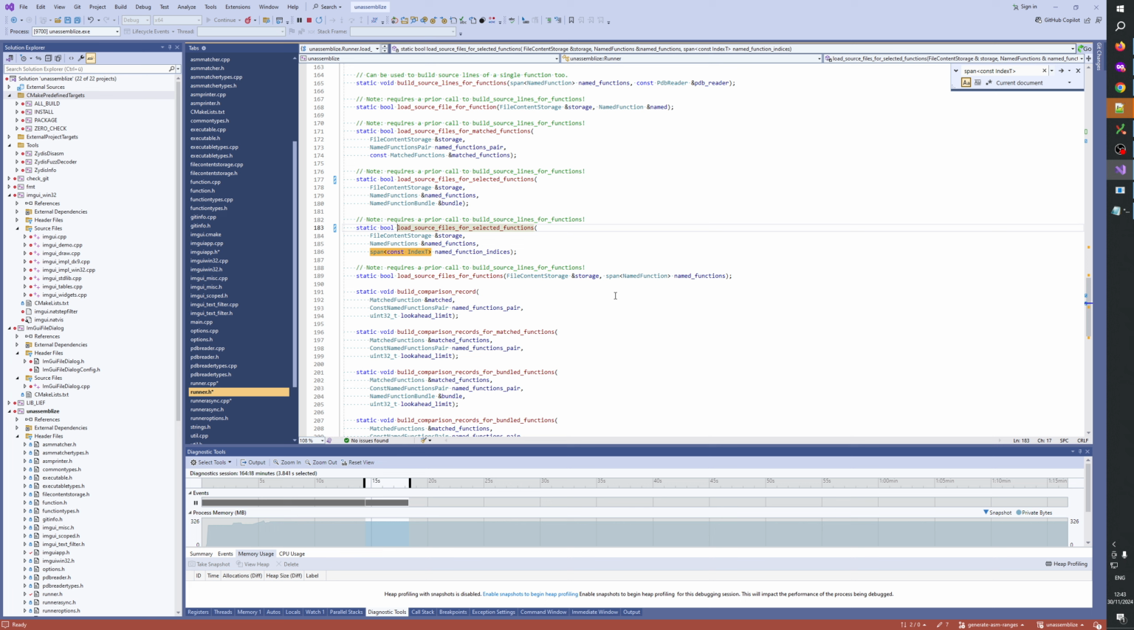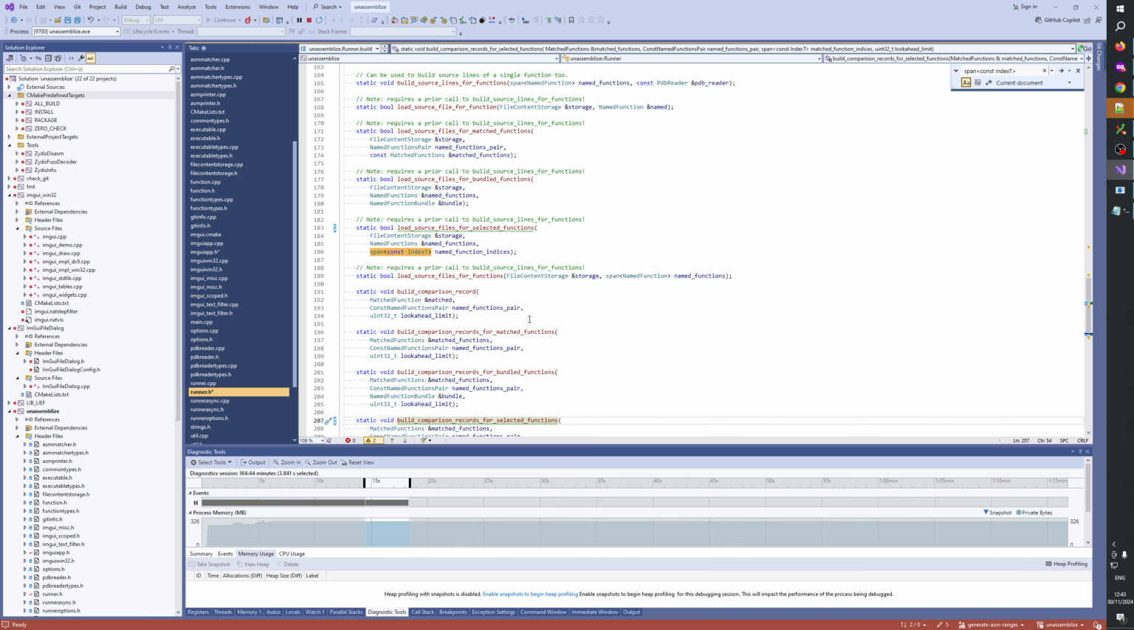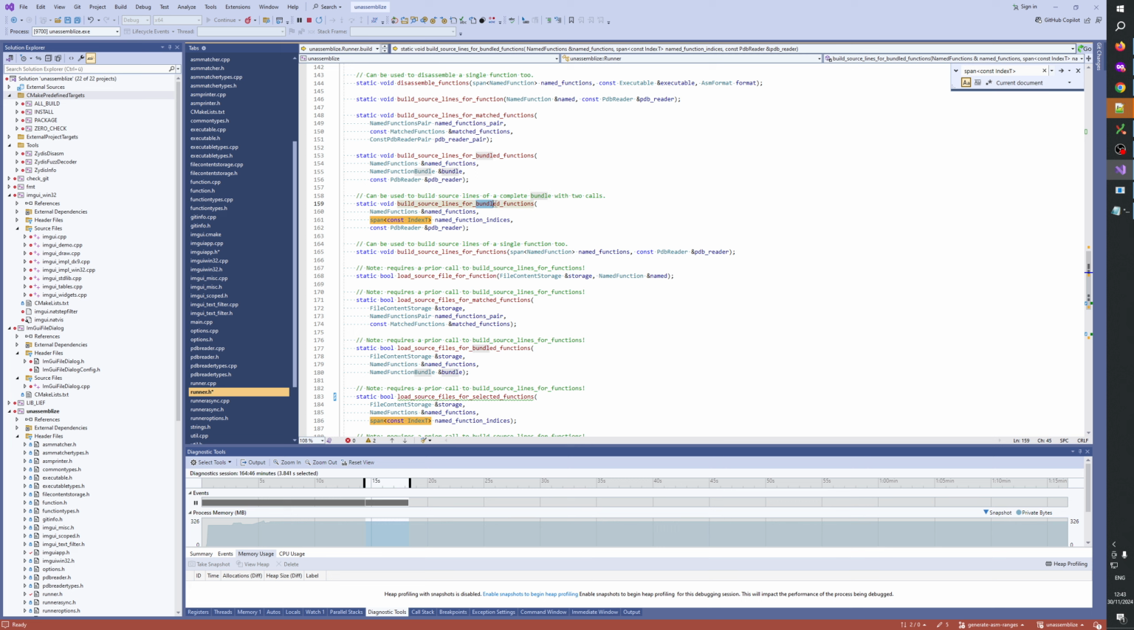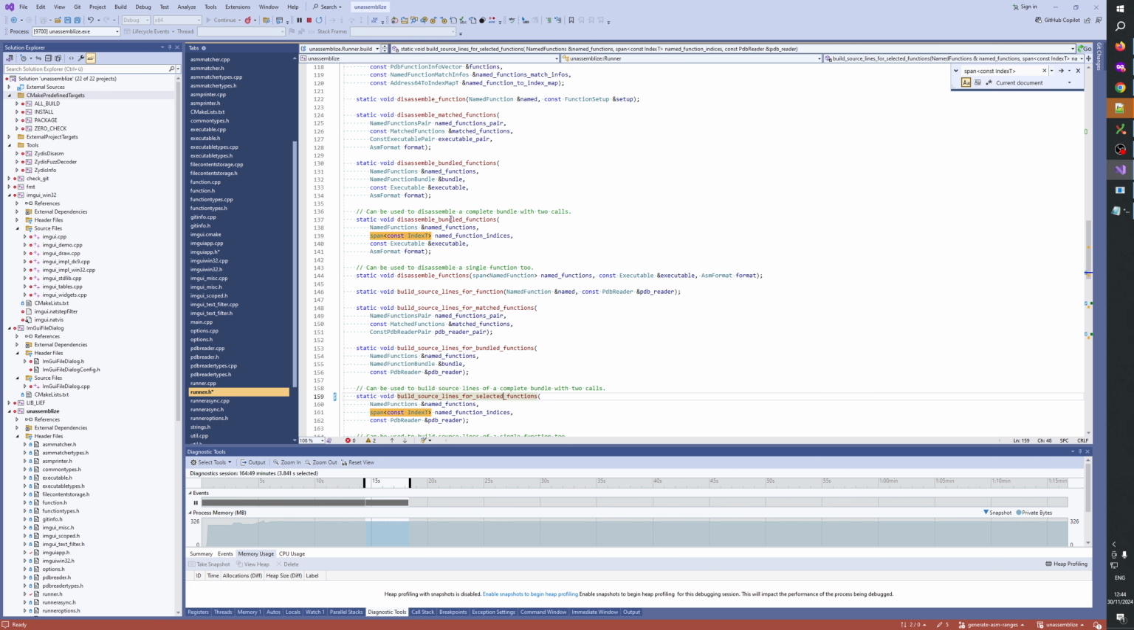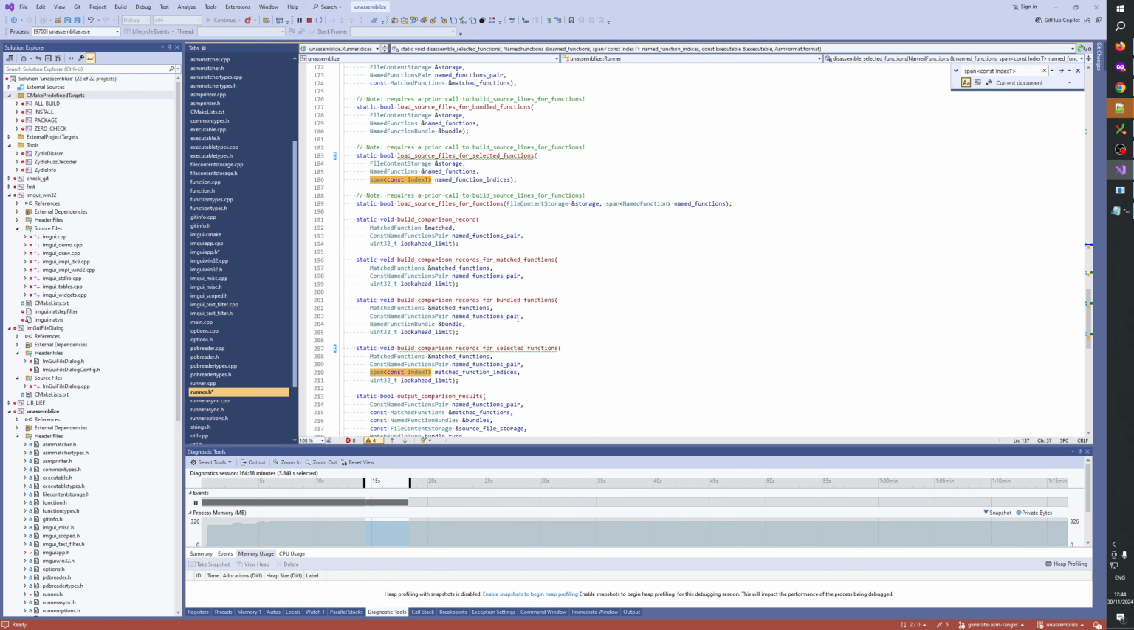Oh shit. Well, that didn't work well. Undo. Because it changed this one as well. Okay, let's rename it here, selected functions. Need to rename it manually. Okay, selected functions. Okay, that's fair enough.